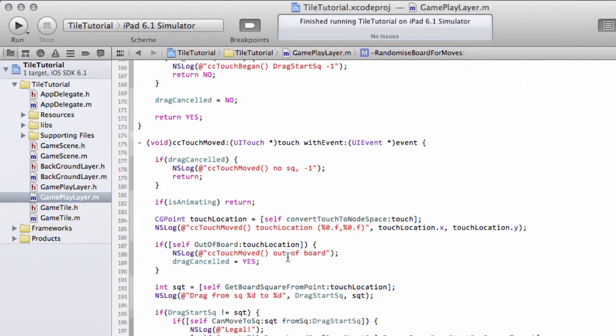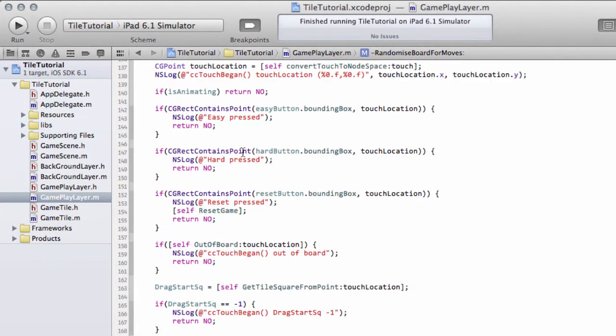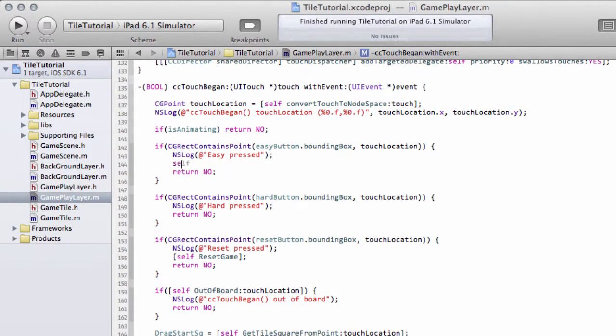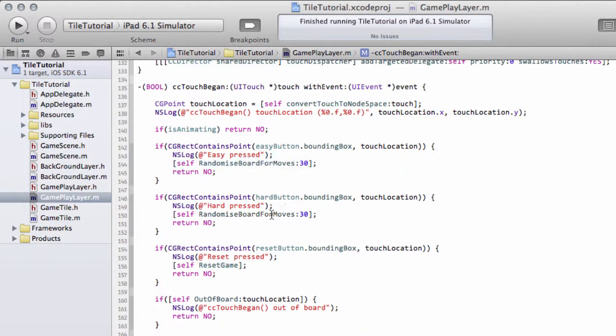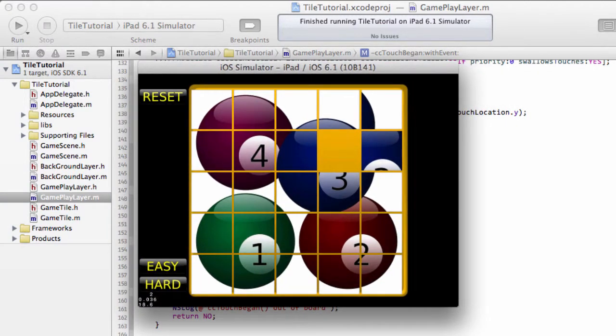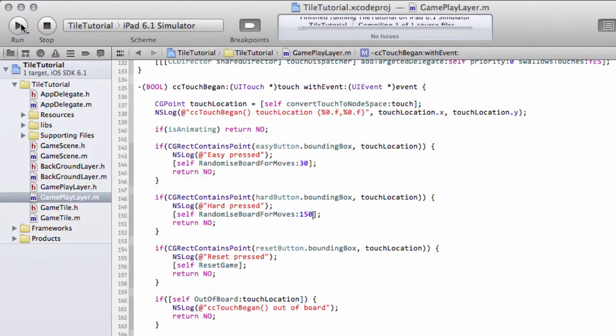So the only thing left to do once we've done that is to go up to our button presses, which are somewhere up here. Here we are, hard pressed and easy pressed. And we can say here self dot randomize board for moves, and let's randomize for 30 moves here, and let's also go here and we'll randomize say for 150 moves here, and save. And now we can run the application. I'll just close the version that's running at the moment down and hit run.